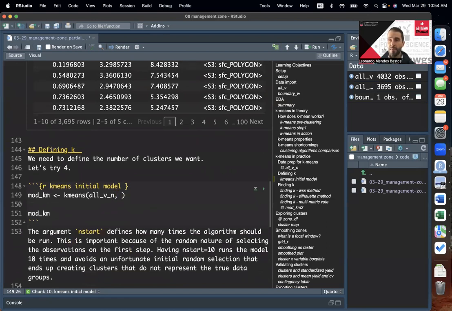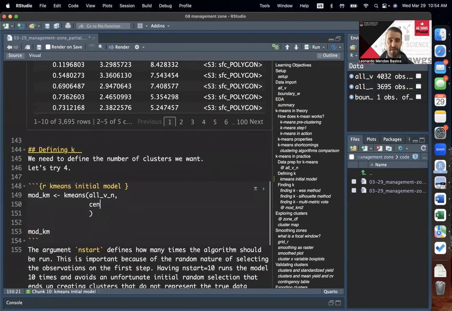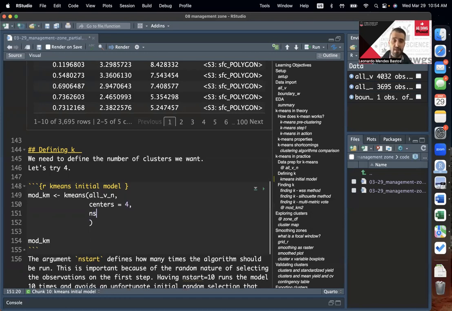It has a couple of arguments here. One of them is called centers. Centers is basically k, how many groups you want to look for. In this case, let's just begin with 4, a completely uninformed guess. Let's just try 4. Another argument I want to change is the argument nstart. I do want to say nstart equals 10.